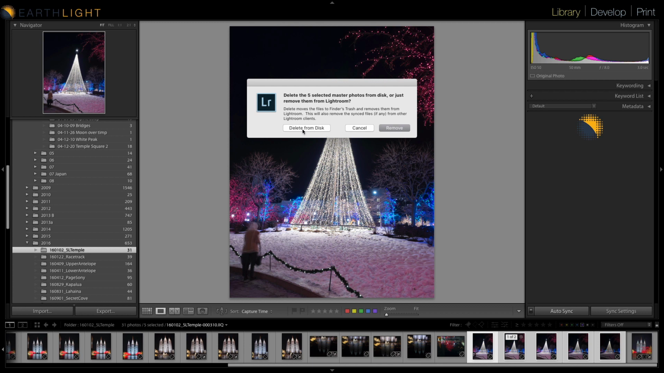You can either delete them from your disk completely or just remove them from the Lightroom library.